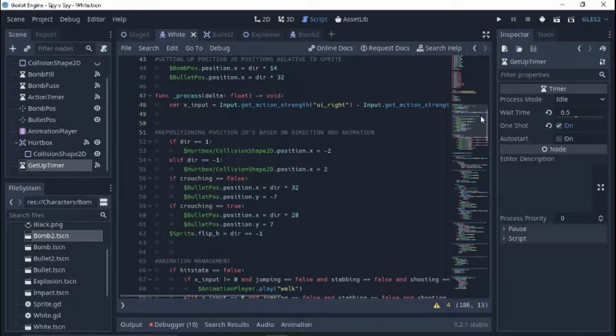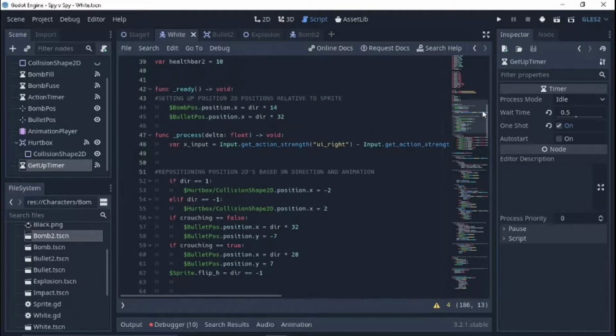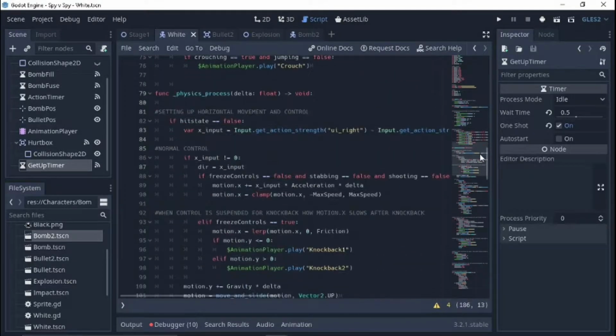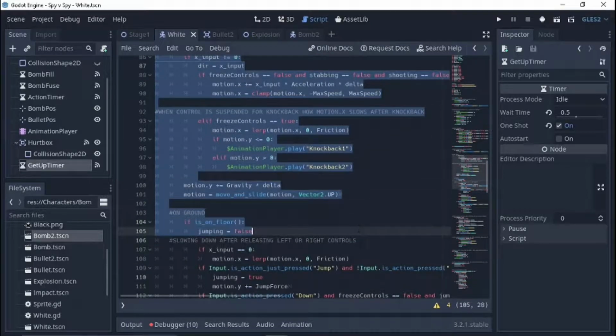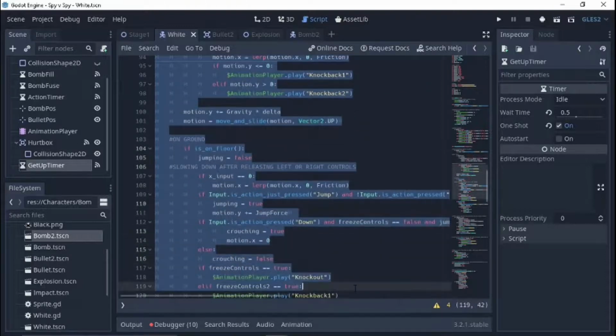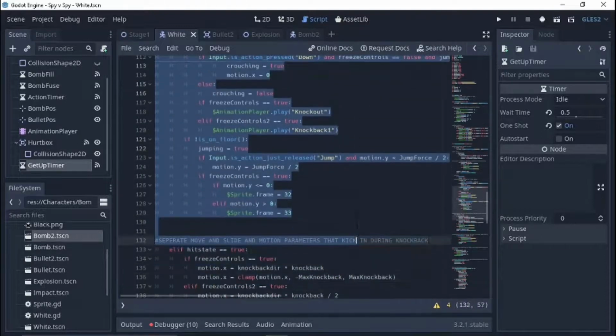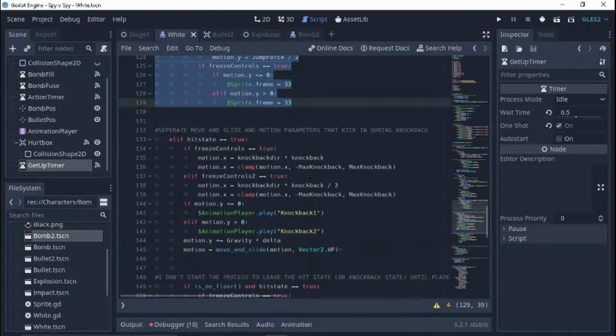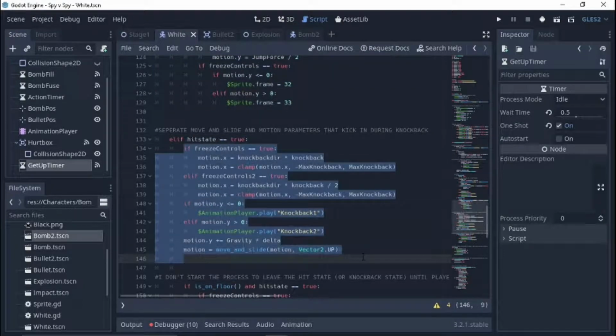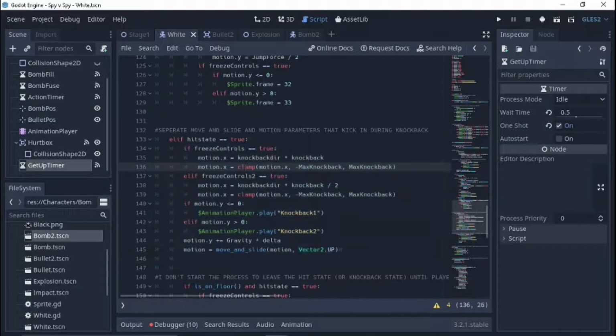And so when hit state is true, so let's see, where are we again? Here's the physics process right here. When hit state is true, none of this is going to work anymore. None of this. Okay, this is all my jump and moving code and crouching and all that. Instead, now that hit state is true, these lines of code are going to run instead.